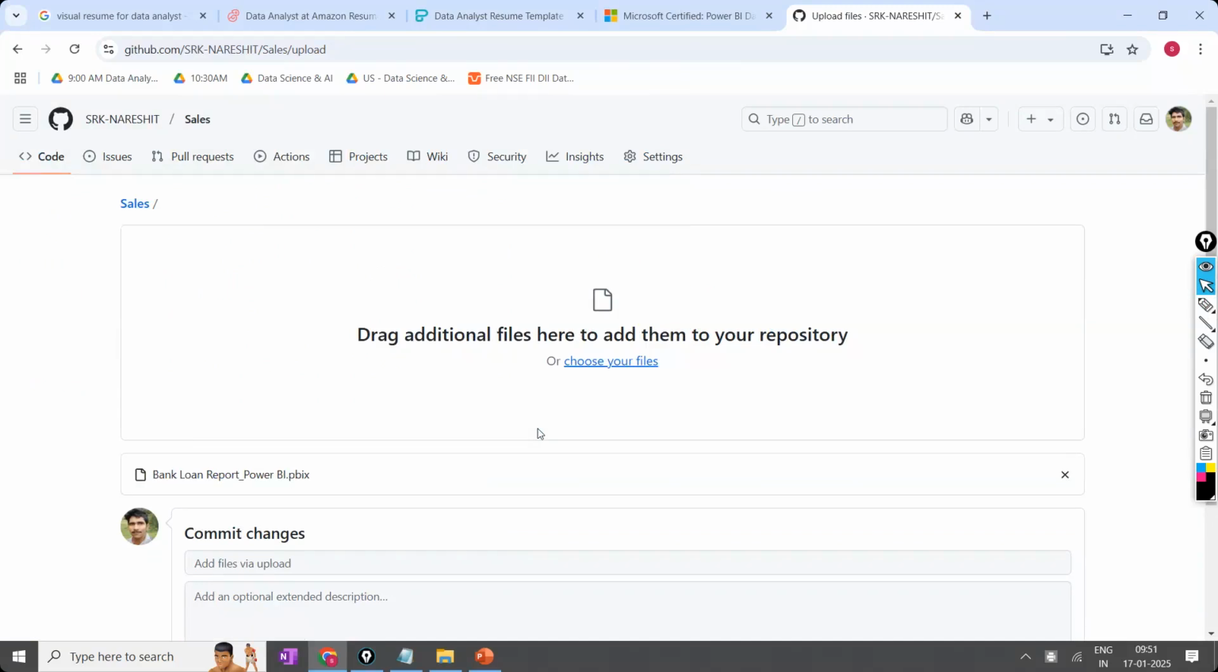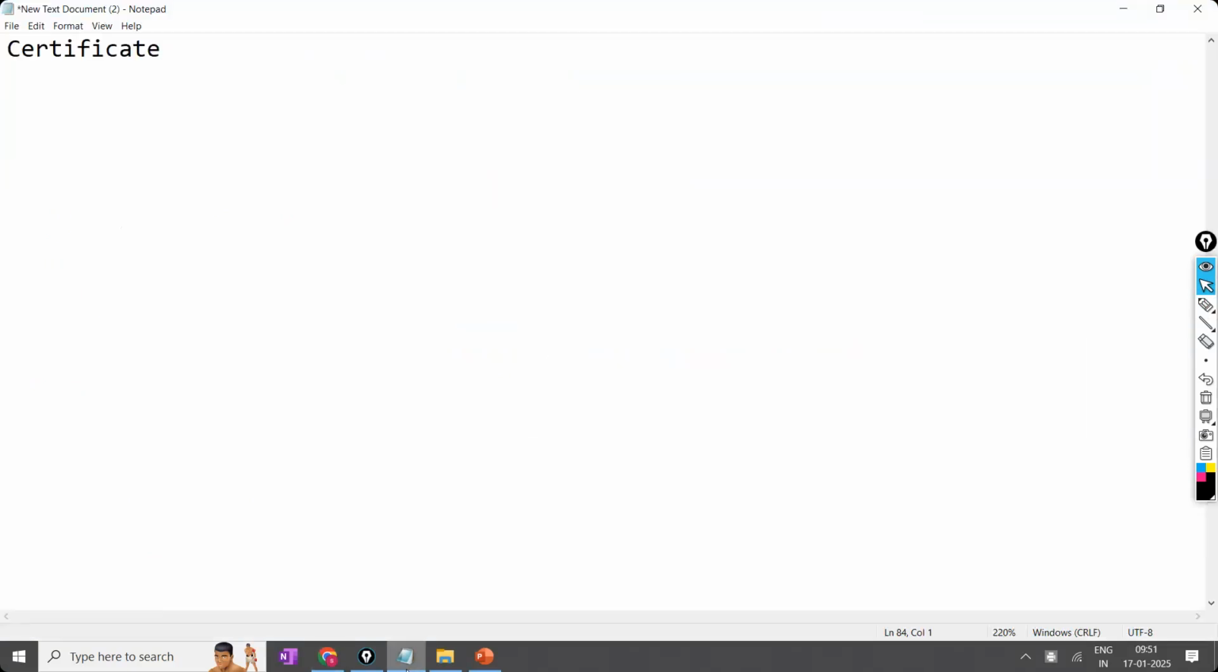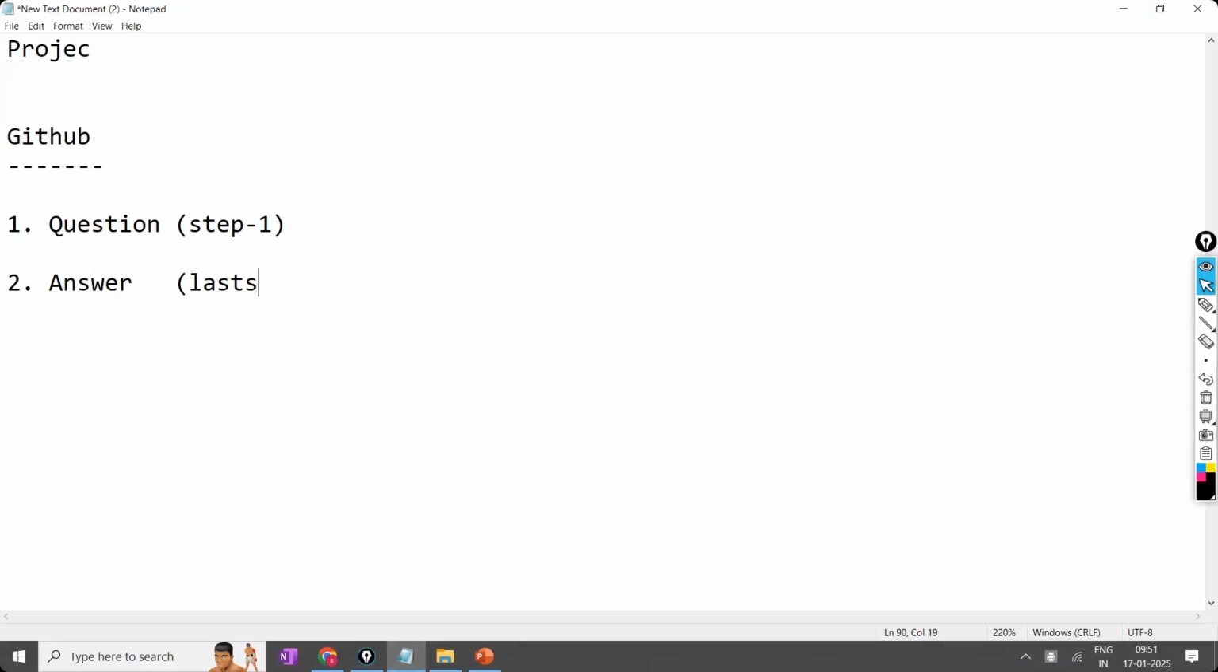So majorly, within GitHub, what are the major things that should be added? In GitHub, two things should be major. One is your question. The second one is the answer. These are the two things that should be added. The question is the business problem. That is step 1 in a data analytics project. And the last step in data analytics is the answer. In between steps, you should not add them. If you disclose everything to others, everyone will copy yours.